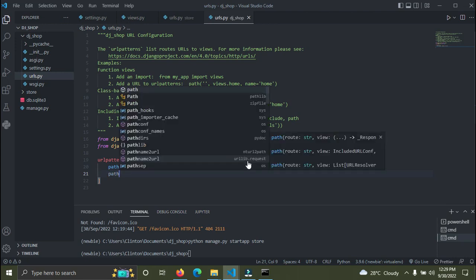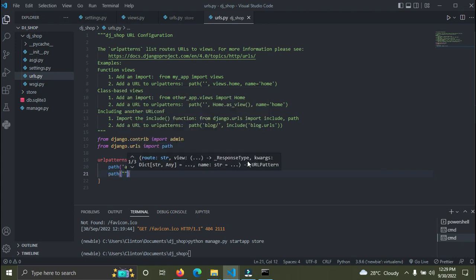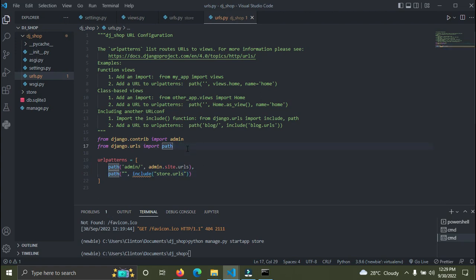I'll simply register the store urls.py file into the Django project urls.py file. So I'll say path, and then it's going to be empty, and then I'll simply say include store.urls. So right now I just registered the store app urls.py file. I need to import include from django.urls. Okay, so that's done now. So what next?